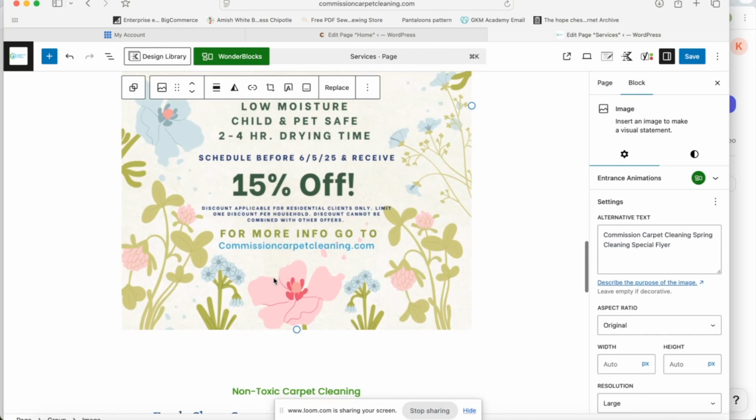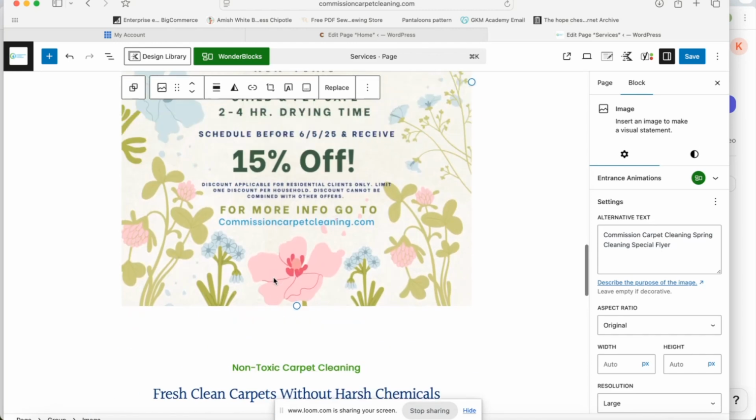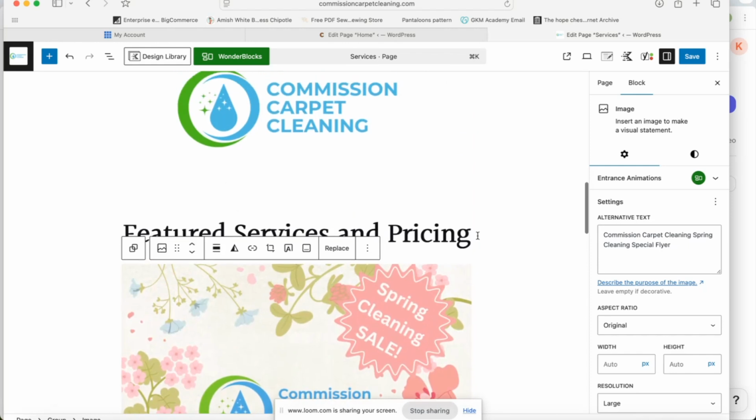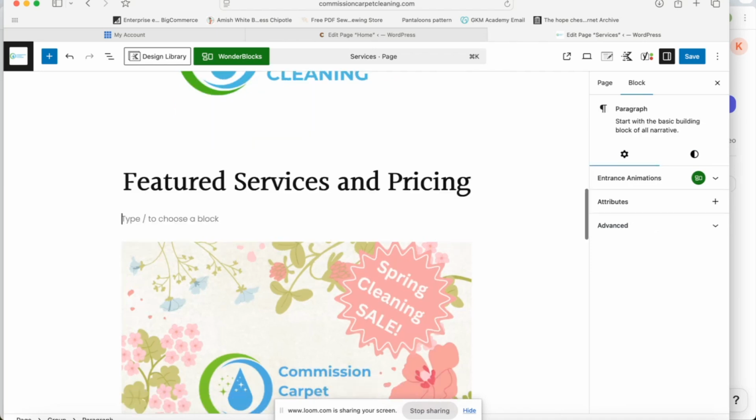Okay, and then they've got another paragraph that they want to add here. And I'm not sure where they want that to go. I think that this is going to go after the title. So I want to put this between the title here and the flyer. So I'm going to put my cursor on the title and hit enter, and it's going to create a new block in between. And since I just want paragraph text, I can just start typing, or I can add here that I want to add a paragraph. It's automatically set to add paragraph text anyway.